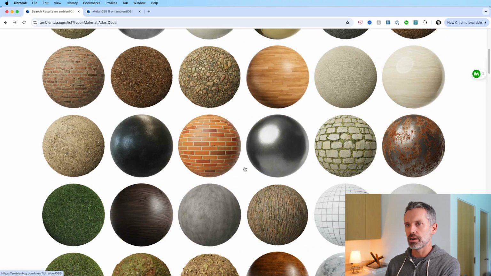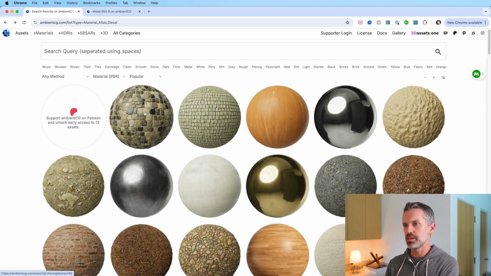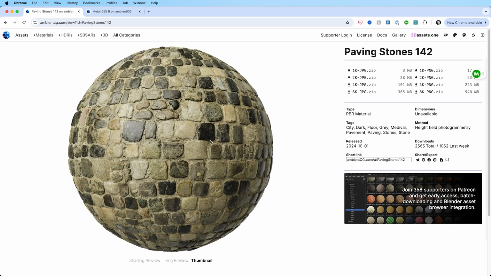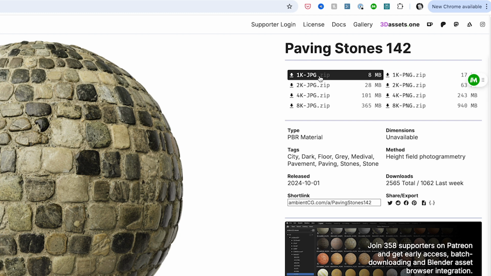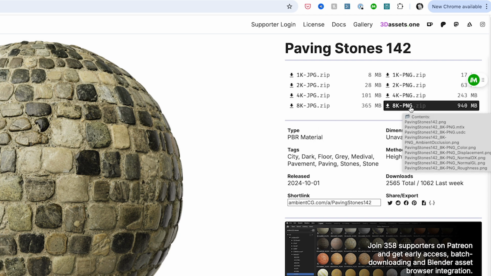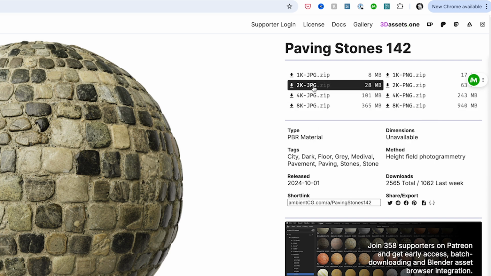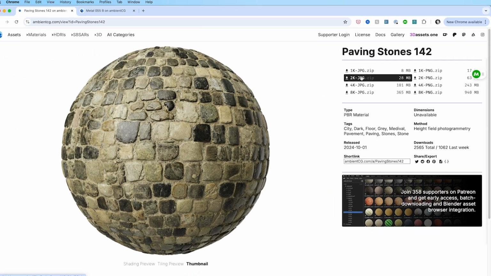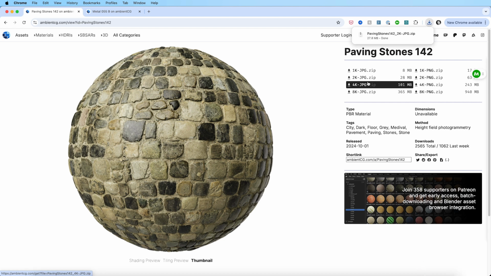But going back over here, I'm just going to look for something, and I'm going to pick one of these very first options here. So I'll click on it, and mine says Paving Stones 142. So if you want to use the exact same example that I'm using here, you could search for Paving Stones 142, and you would find this exact one. And then there are all sorts of reasons for what resolution you would want to download here, 1K all the way to 8K, and then whether you'd want to download JPEG versus PNG. But for this example, we're going to keep the resolution at 2K, and we're going to pick the JPEG version. So go ahead and click on that, and you'll download a zip file.